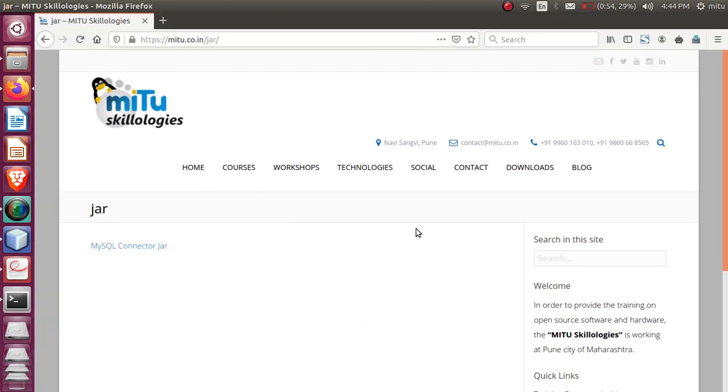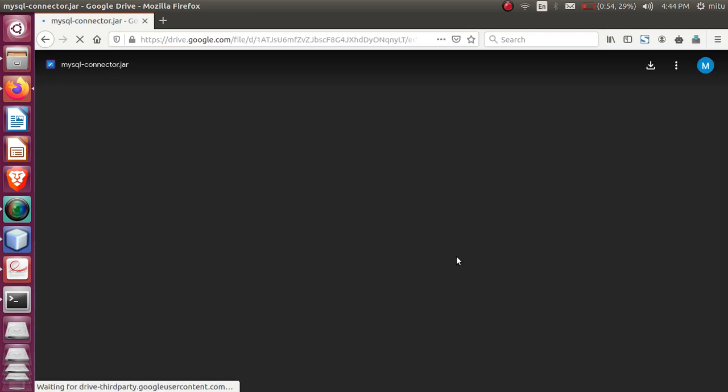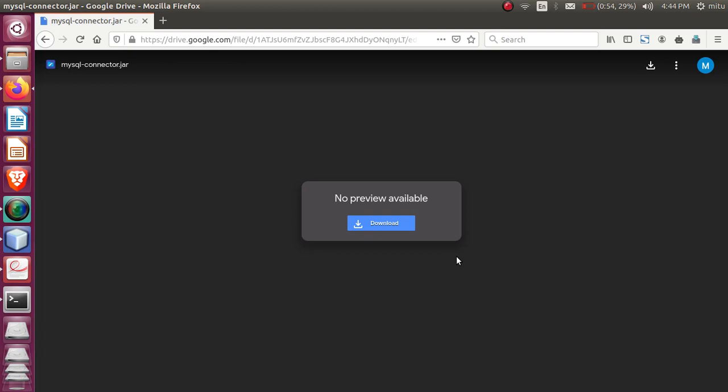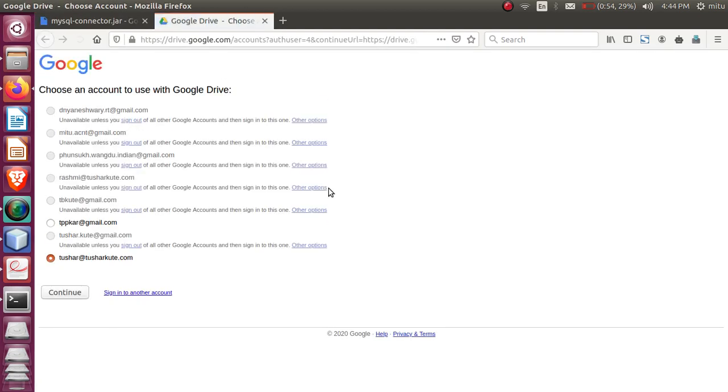I'll just open my browser. Say this, mithu.co.in/jar, where you can see a MySQL connector jar file is present. When I click on that, this file will be available for us to download, and from that link you can download this MySQL connector jar file. See, its download option is present here. If you download it, it will ask to download, and then you can save it.